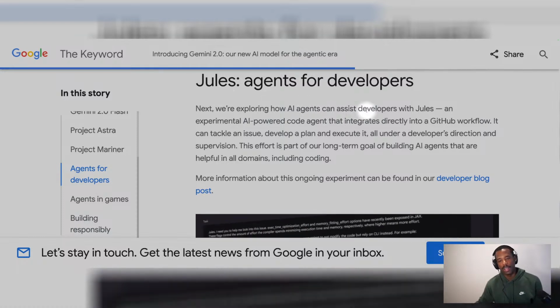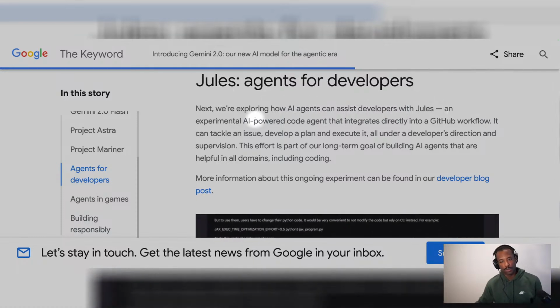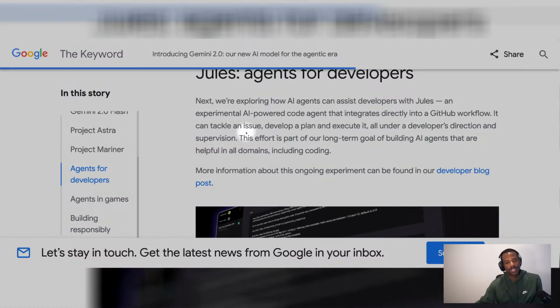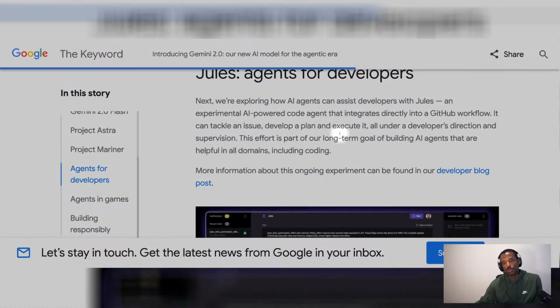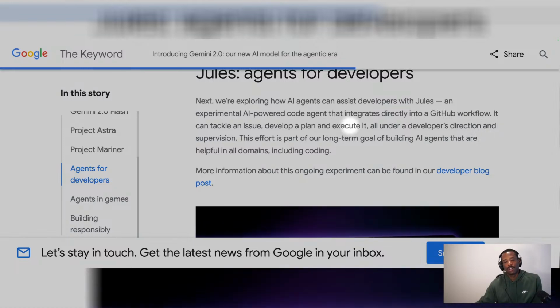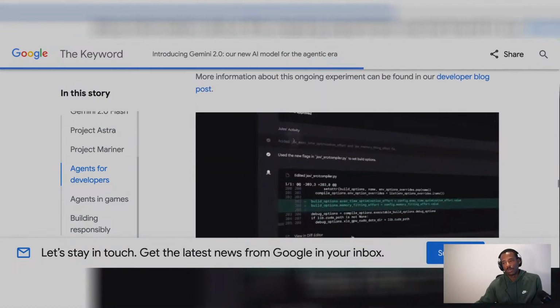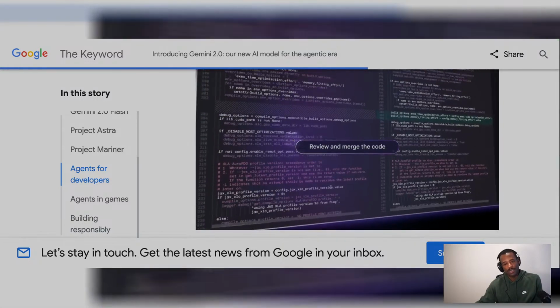Next, we're exploring how AI agents can assist developers with Jules, an experimental AI-powered code agent that integrates directly into GitHub workflows. It can tackle issues, develop a plan, and execute it, all under a developer's direction and supervision. This effort is part of our long-term goal of building AI agents that are helpful in all domains, including coding. More information about ongoing experiments can be found on our developer blog.